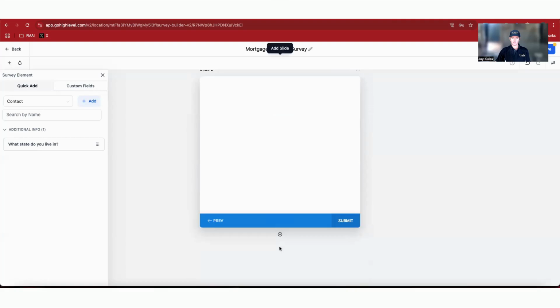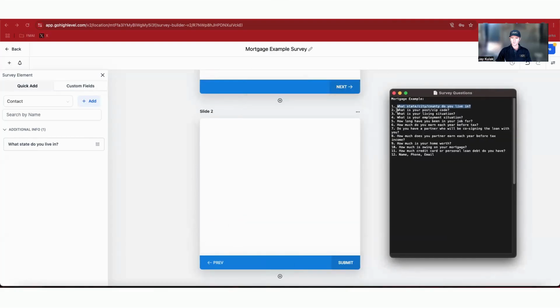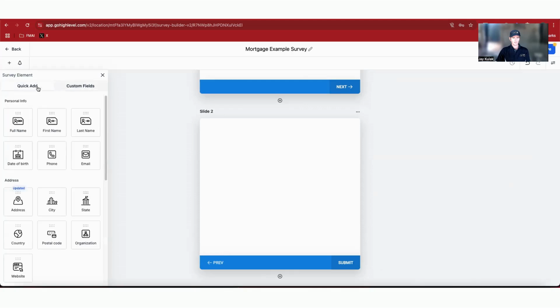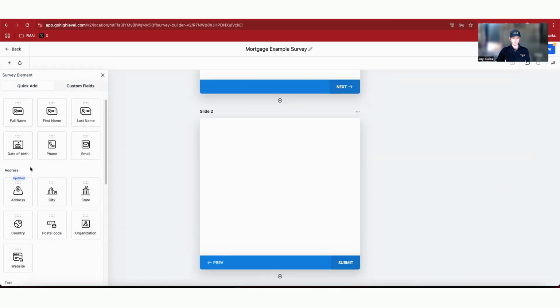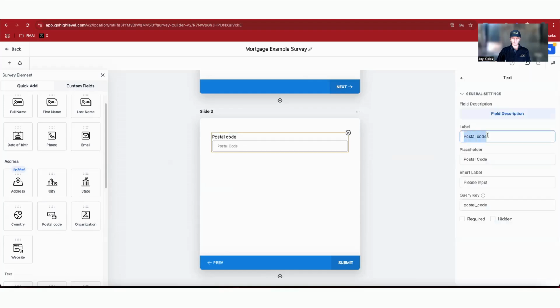So we'll click Add Slide. Then we'll grab our next question. What is your post or zip code? This one is already in HighLevel, so we won't need to actually add a field for this. We can just put it here, and then we will just change this to, in Australia, we'll use postcode.